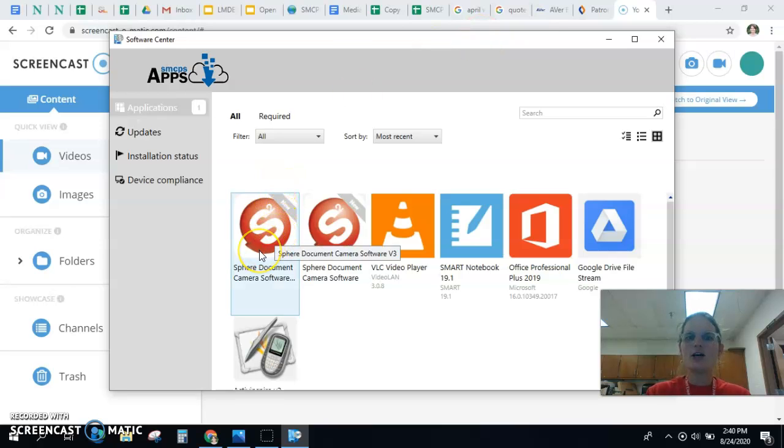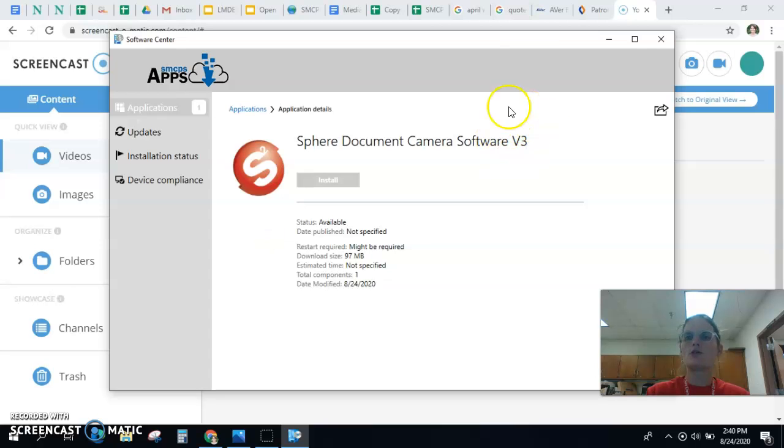And then you're going to click on version 3. So it'll be Sphere Document Camera Software, but you want to make sure right here that it says version 3, and then click Install. That's all you need to do.